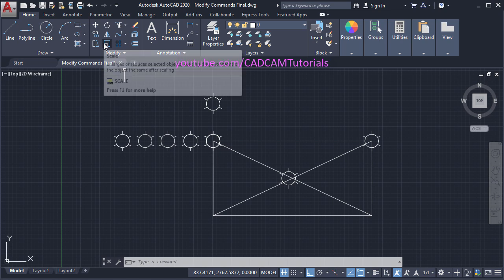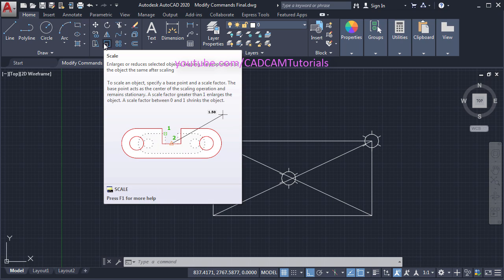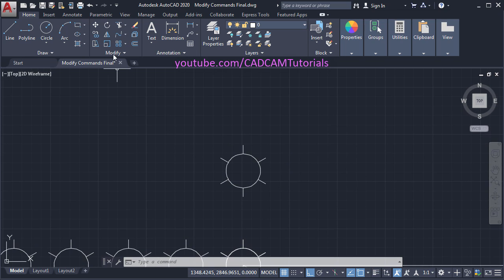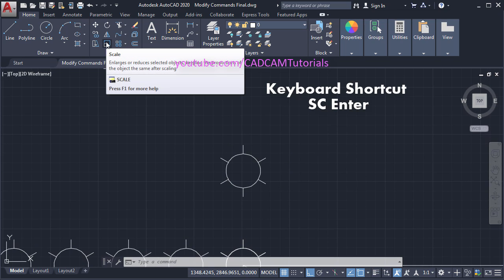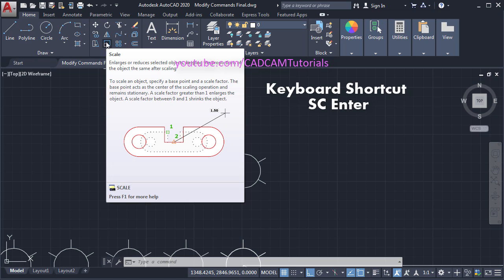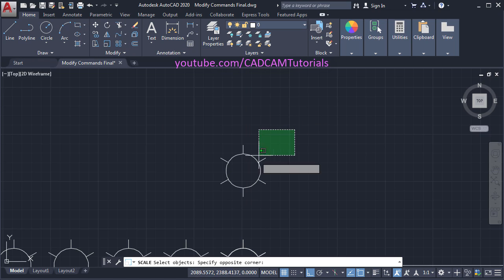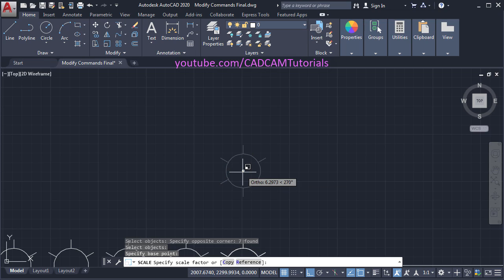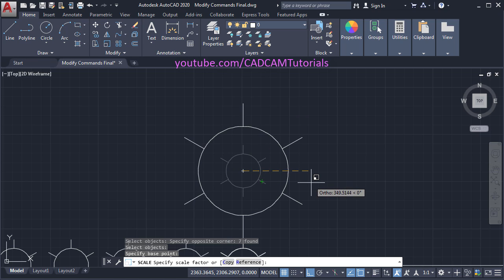Then next is scale. If you want to change the size of object by giving multiplication factor. Suppose I want to change the size of this object. Click on scale. Keyboard shortcut for scale is SC, enter. Scale, then select object, then press enter, then specify the base point. So scale will be changed around that base point. That means that base point will be kept at that position only and other points will move. I will click here. Then you will have to specify scale factor.